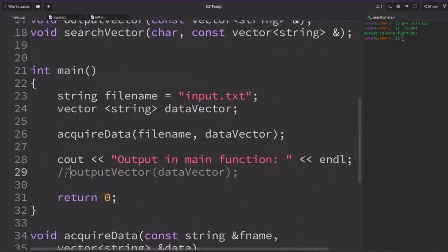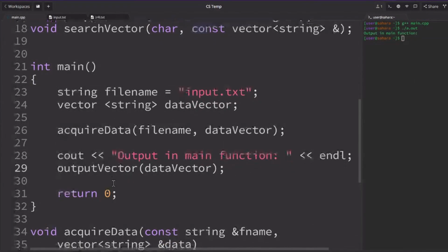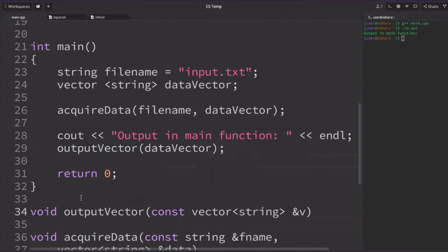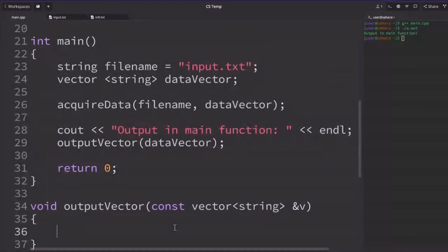We don't have this output vector done yet. We want to write that so that we can actually call it. So void output vector. And now we just want a constant vector of strings, and we're going to simply call it v. And we want to simply loop over that vector and output each element on its own line.